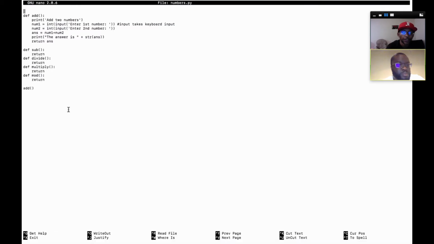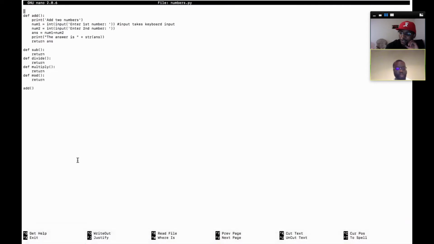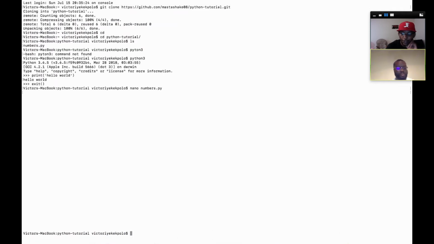All right. So we expect it to print out add two numbers, and then it's going to ask us to enter the first number, enter the second number, return the number, and that should be it. So go ahead and exit out. In order to exit out, you see those commands at the bottom. It has the carets. That means hit control and then the letter, so control X. All right, we'll get you out. There you go.